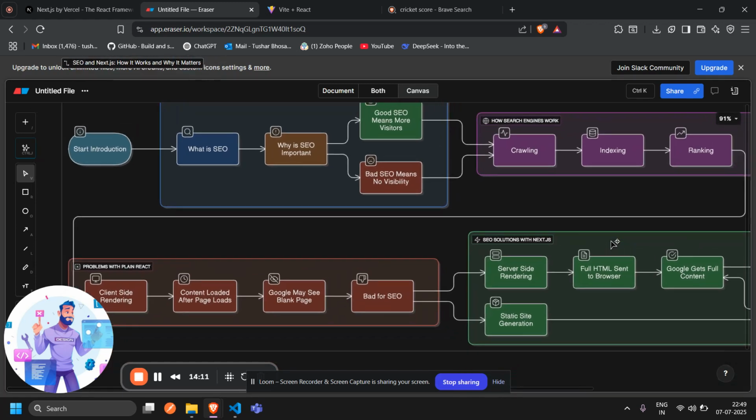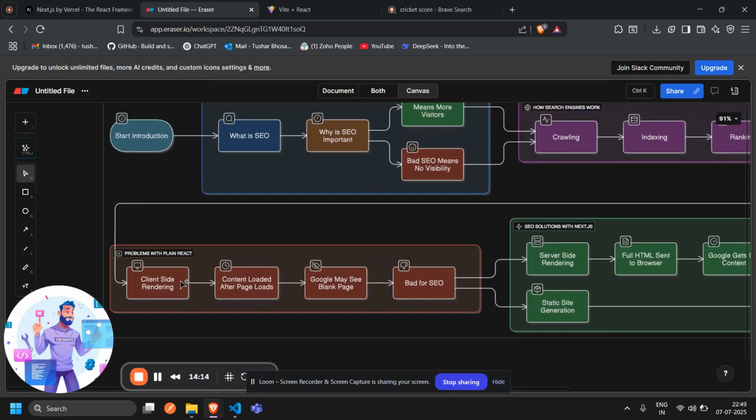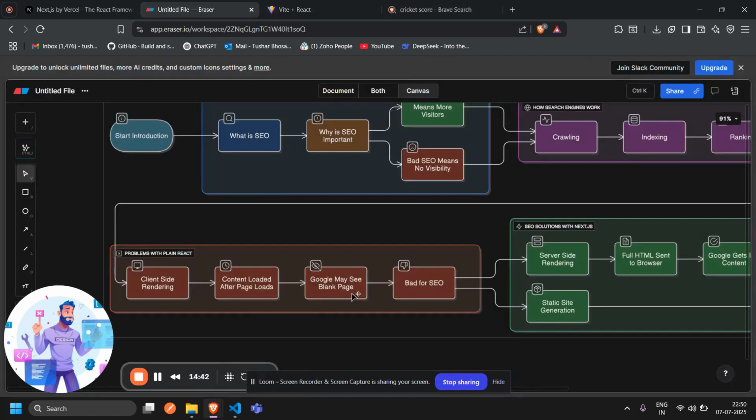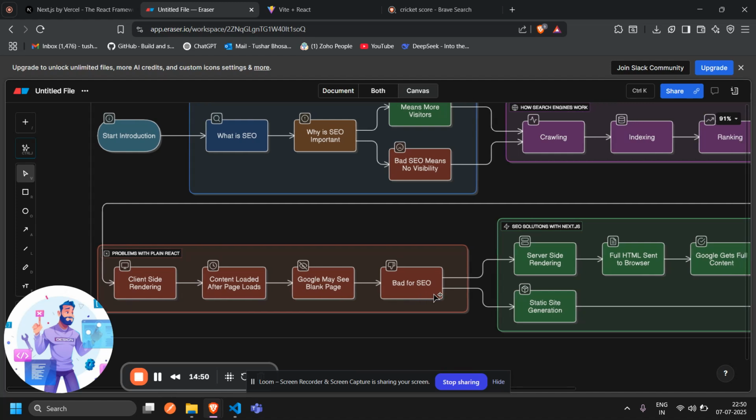Second thing, the problem with React: client side rendering means one HTML, one CSS, one JavaScript file served from backend to frontend, or server to frontend. And once it loads in the browser, JavaScript creates all the HTML required for your application. Content is loaded after page load, as we already saw. Once the page is loaded, after that this content will load. Because of that, Google may see a blank page. Google doesn't see anything in the DOM or in the HTML page, and due to this, it is bad for SEO.